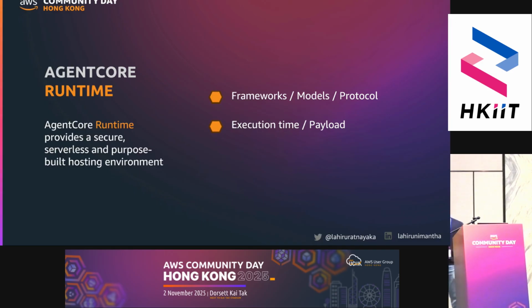It also supports 2 major protocols. You may have heard about MCP, Model Context Protocol, which we use to communicate with our tools and resources. Then it supports the A2A protocol. It's a very new protocol going along with MCP, which opens up communication between agents.